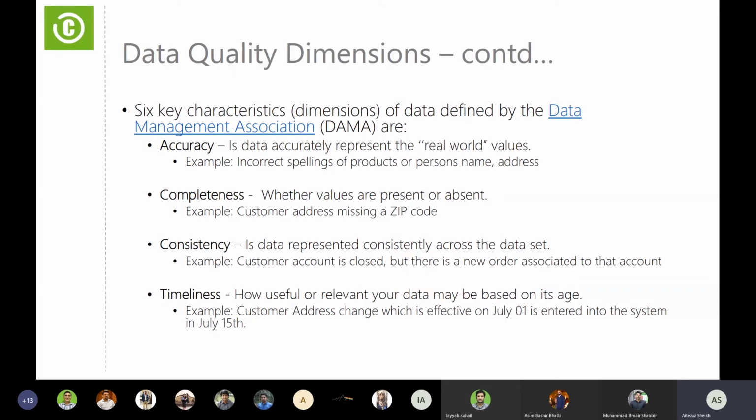It means, for example, if you have defined an account for a customer, let's say you have defined an ID to that, so that the same ID is used across all the assets, so that you can identify them. Or in this case, the example is that the customer's account is closed, but still there is an order, a new order basically, that got associated after the account closure. So these kinds of things.